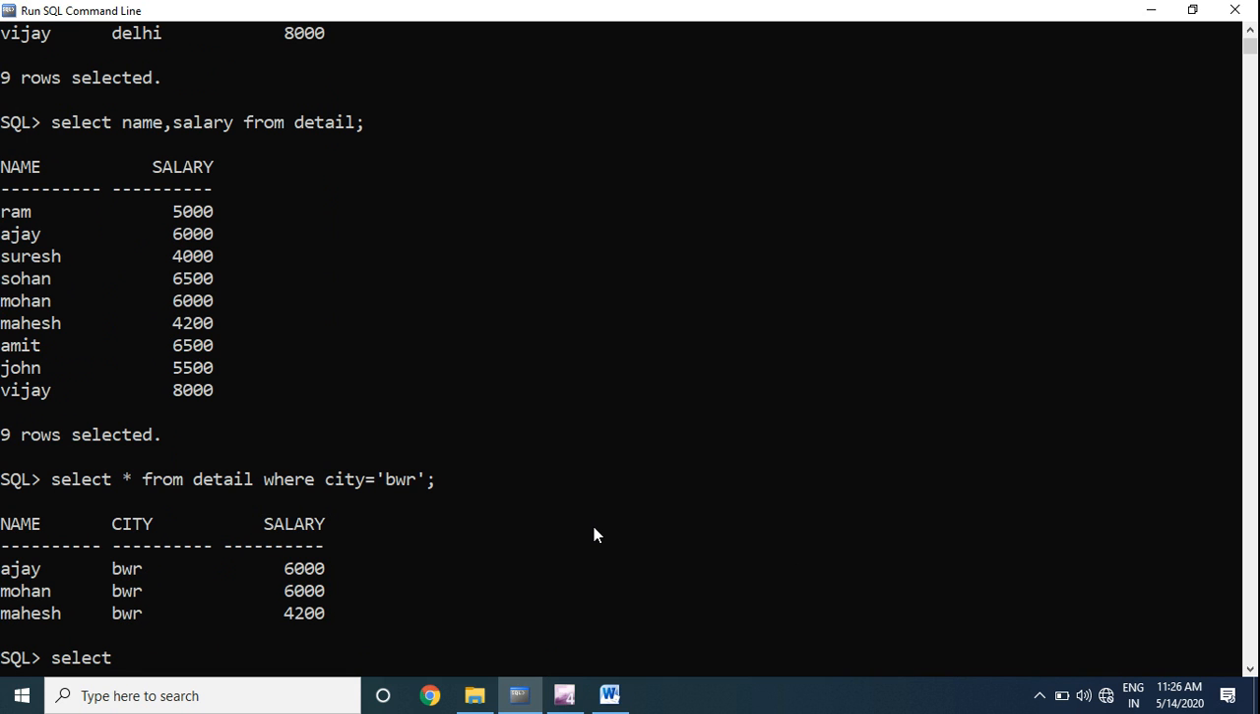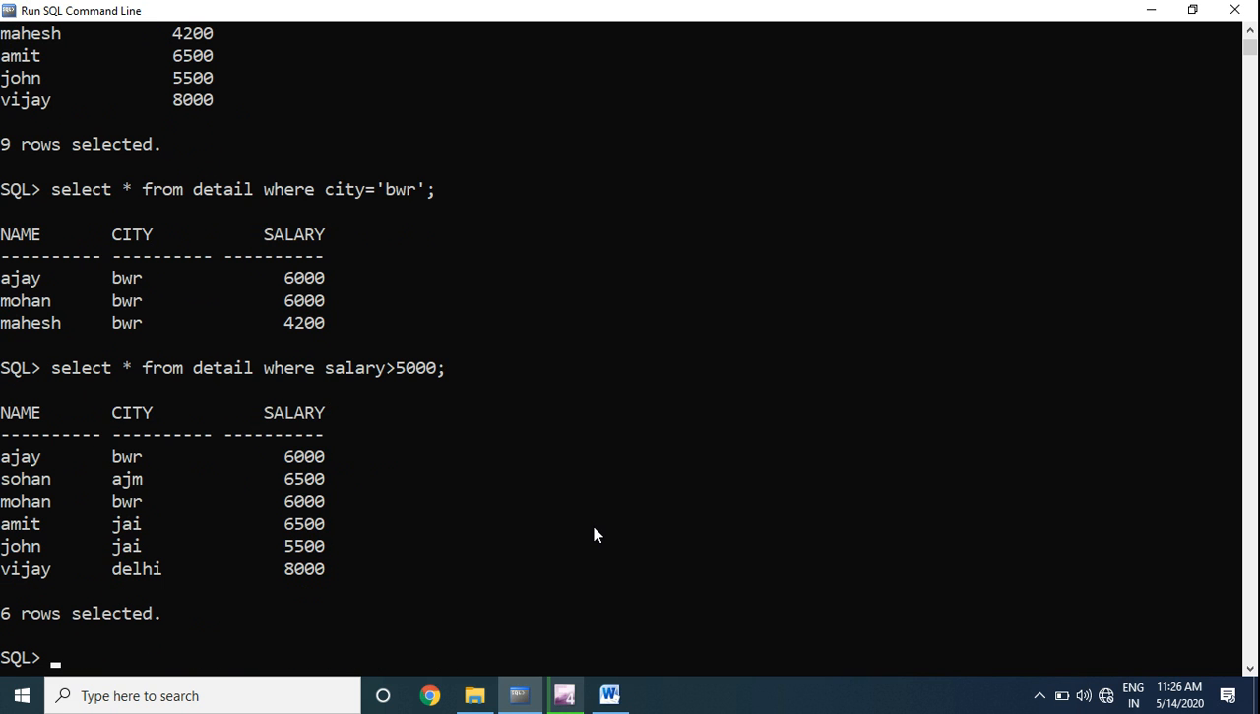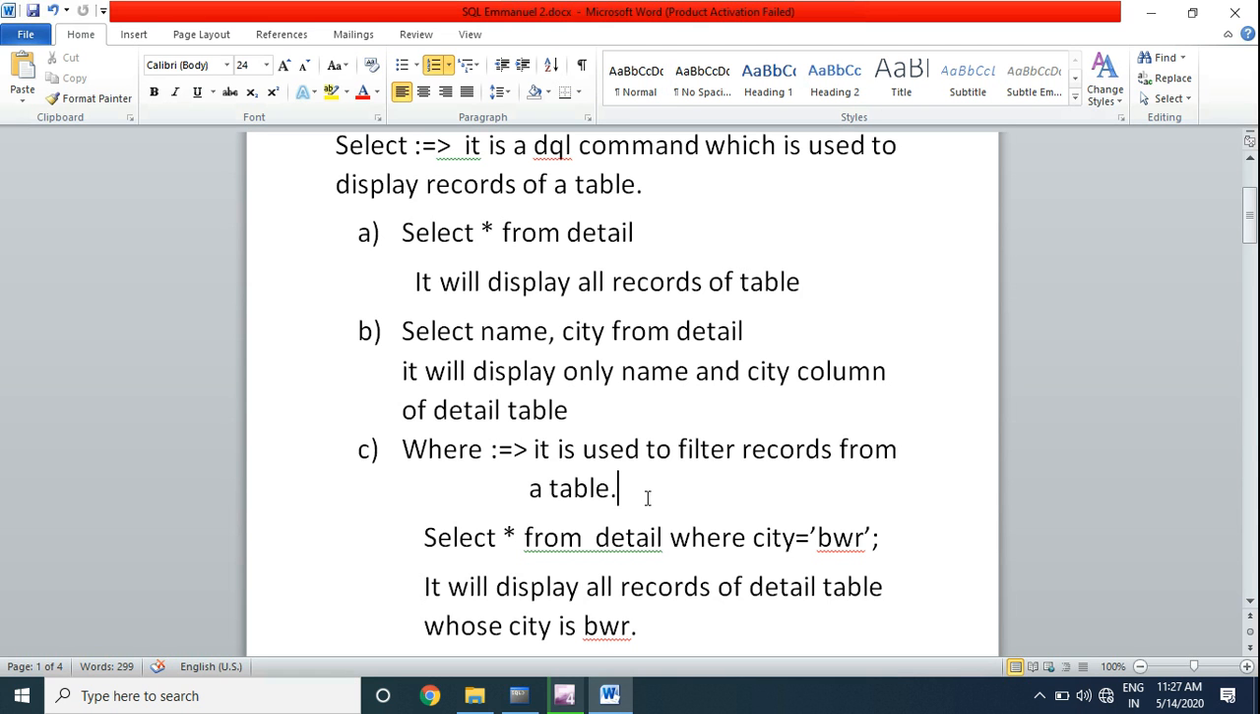The same thing can be applied on a numeric field. Select star from detail where salary greater than 5,000. So whose salary is greater than 5,000, it will display all those records. So all records are displayed whose salary is greater than 5,000. So the where command is used to filter records.